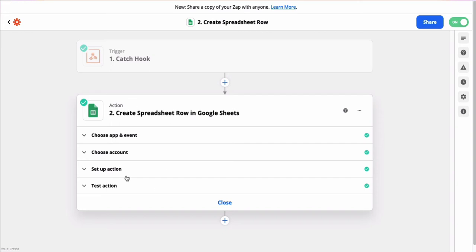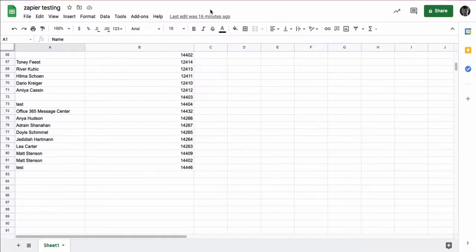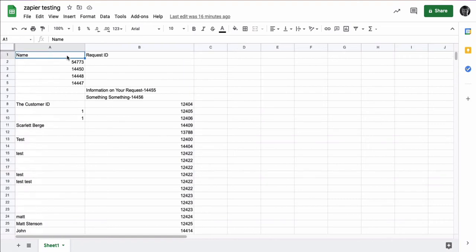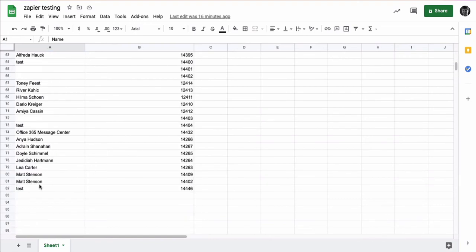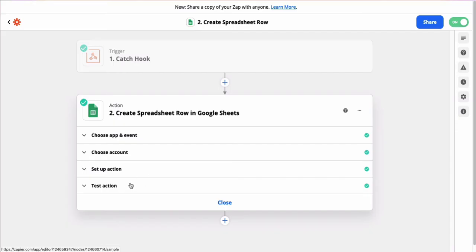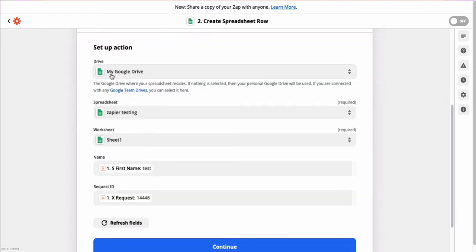And now I have my action already set up. In this case, my action is just to create a spreadsheet row in Google Sheets. So I have this Google Sheet over here that just has a couple of columns. I have a name column and a request ID column. And you can see here that I'm just adding the name and the request ID. So as we can see here, I have my action set up. I'm just sending it to Sheet 1 in the Zapier testing spreadsheet. And I've mapped in a couple of the fields from my catch webhook trigger.